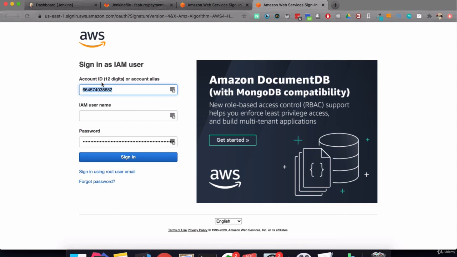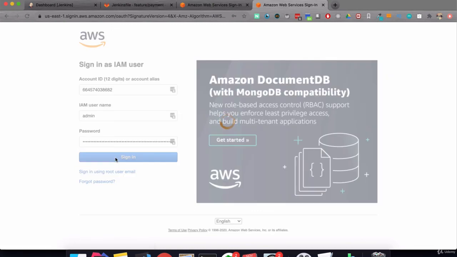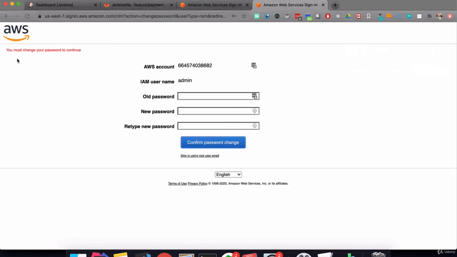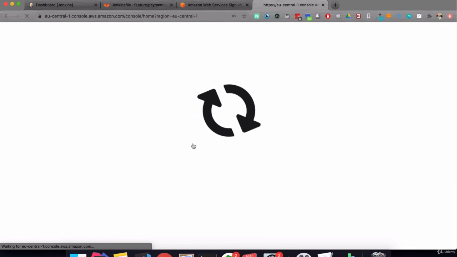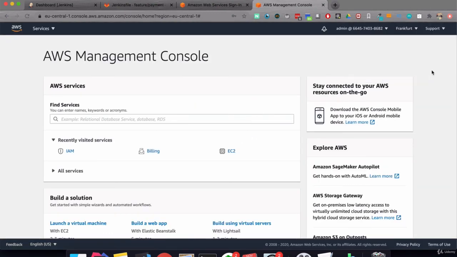So this is the account ID, and here you have the username, we called it admin, and the password, which is also in this file. And since we've configured it, we have to change the password. And as you see, we are logged in as admin user, and we can configure services and do stuff now with admin user.